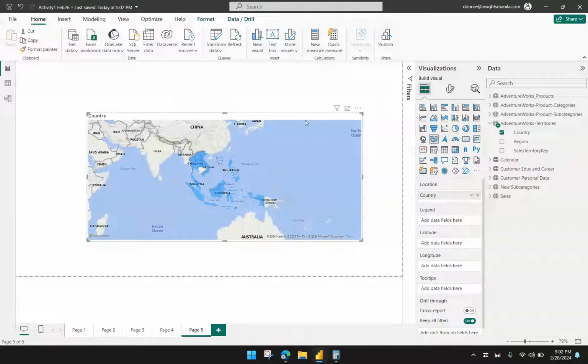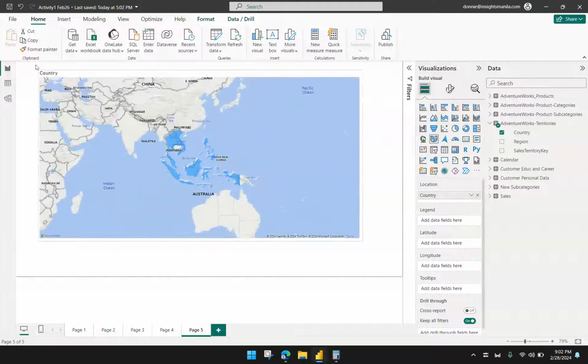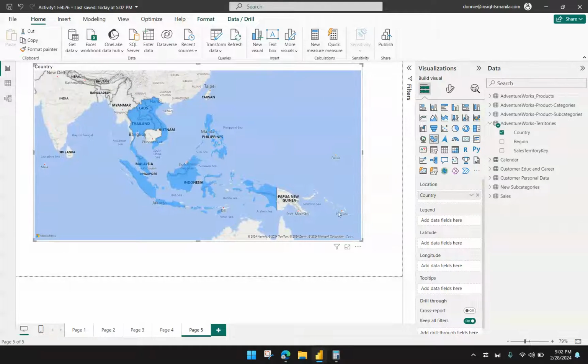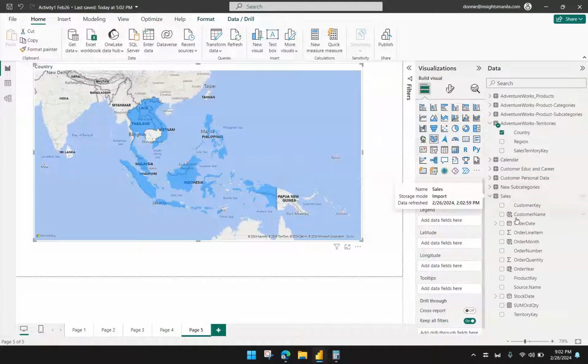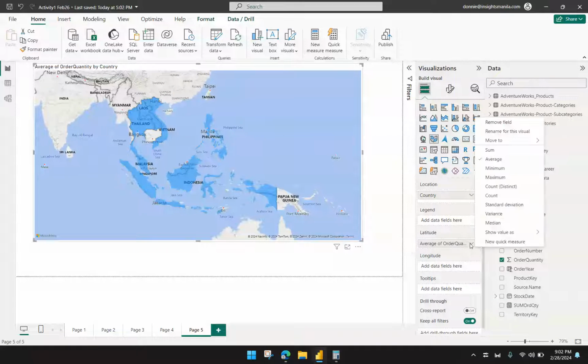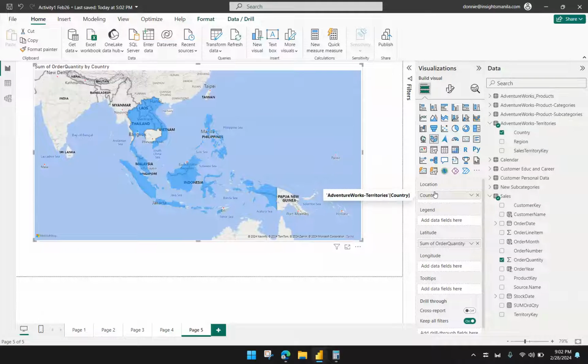And of course, I need some numbers because right now they just have the same color because I don't have any values for this. So I'm going to bring in the sales order quantity and put it in the latitude of my report. So it's giving me the average order quantity. I don't want that. I want to use the sum instead. So you will notice that it's as if nothing is happening in the report.